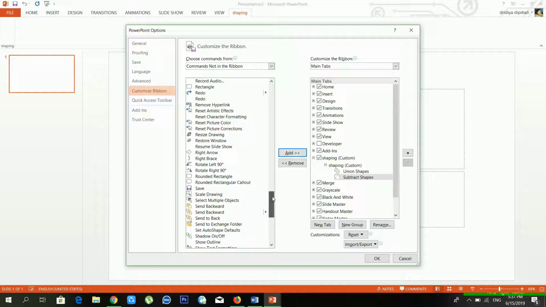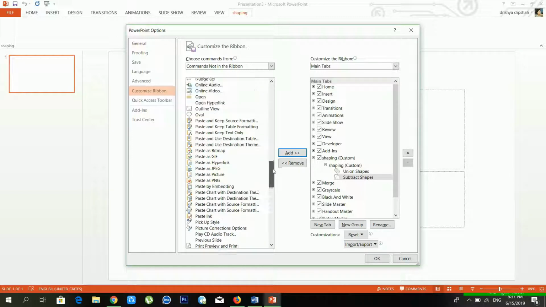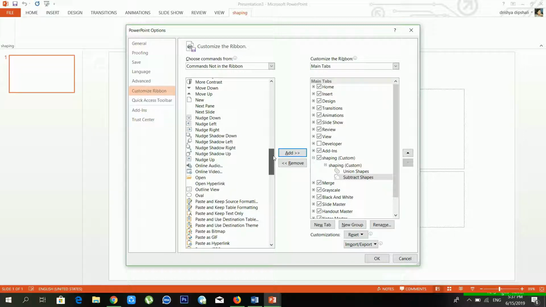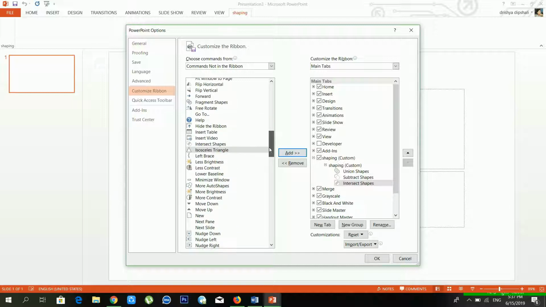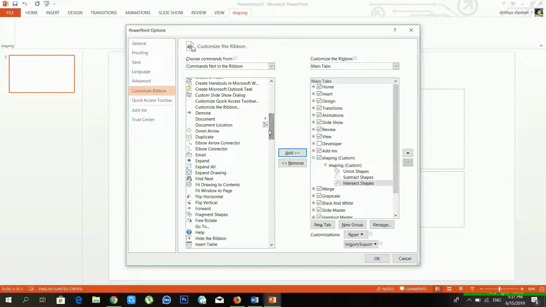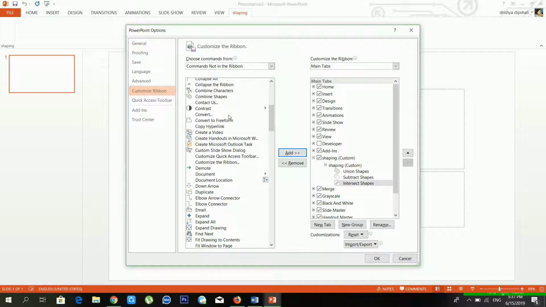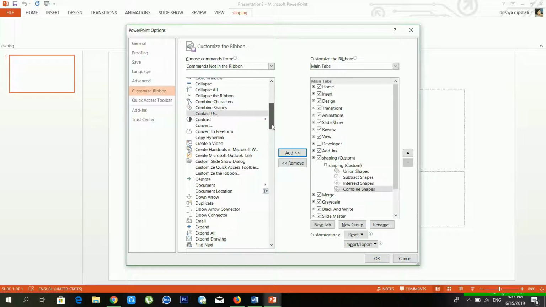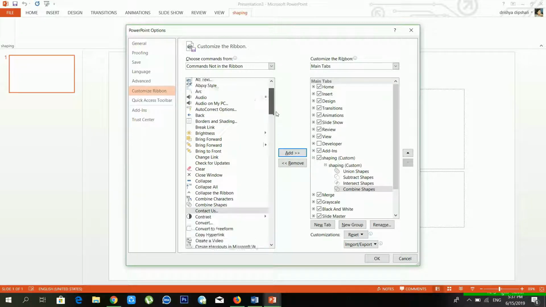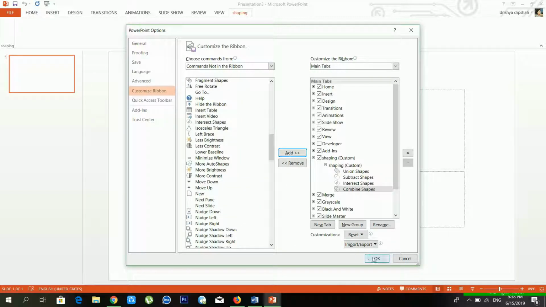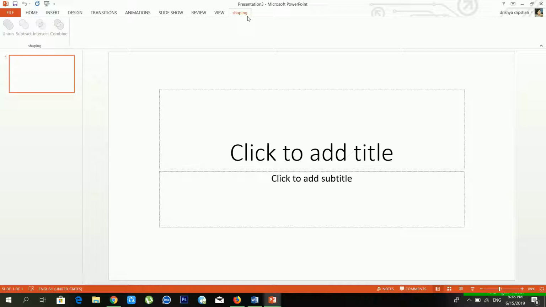Maybe you have to choose this one from here. Just wait for a moment. I'm choosing that one, and from here I'm choosing the intersect also, and I think I should choose another also. Yeah, I'm choosing the combine shape also. I think it's okay for me now, so I'm clicking OK. Now you can see inside my shaping menu there is a union, subtract, intersect, and combine. You can bring your favorite option inside shaping. So this is okay for me right now.